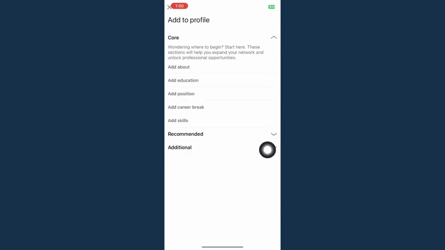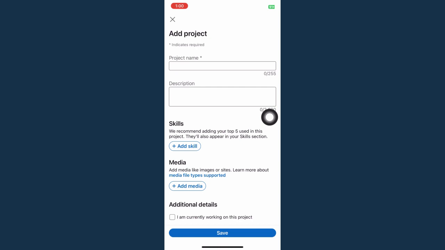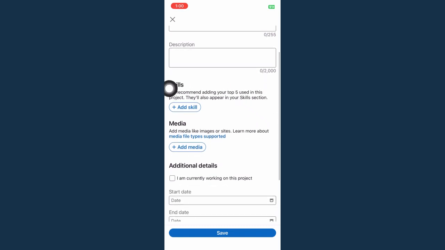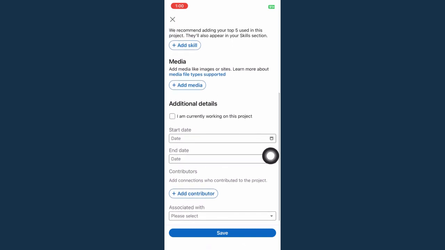So click on Add section and under Recommended right here, you should click on Add Projects. Wait for it to load and then you may type in your project name, the description, the skills that you have, the media, and then you may also click on I am currently working on this project.